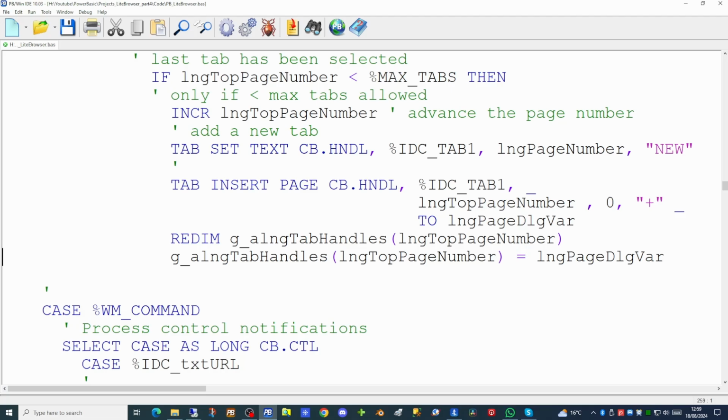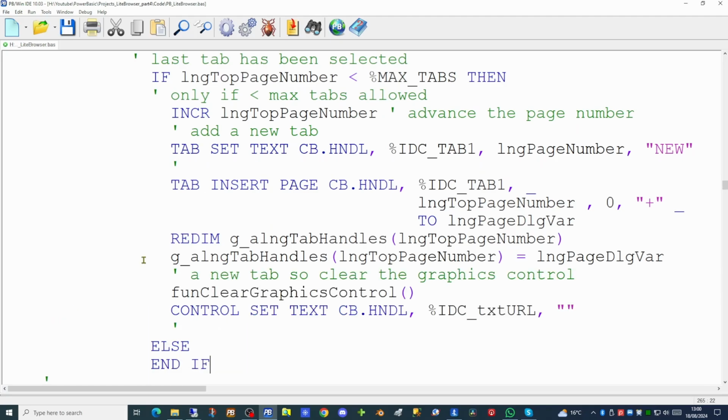So now that we've made visible to the user the new tab, we will clear the content of the graphics control. As we'll be doing this possibly in a number of places, we'll create a new common function to clear the graphics control. And then we will set the text in the URL text box to blank. We will create this new function in a moment, but for now we will continue the coding in this particular section to handle the other options.